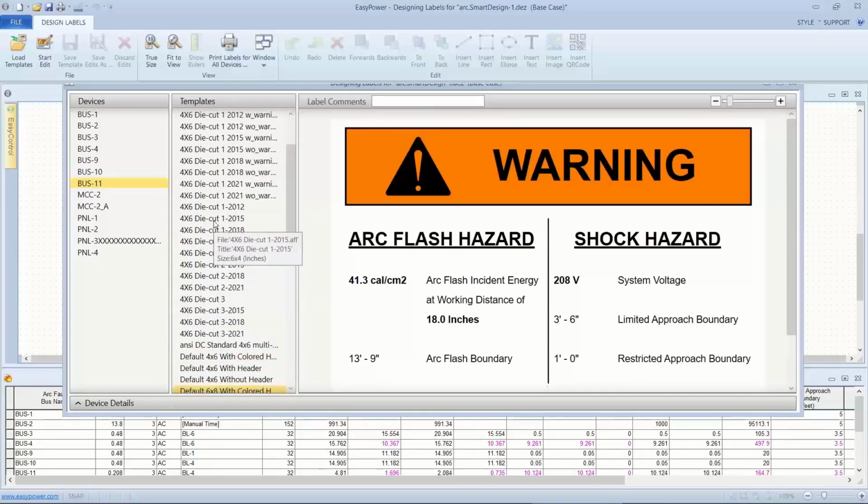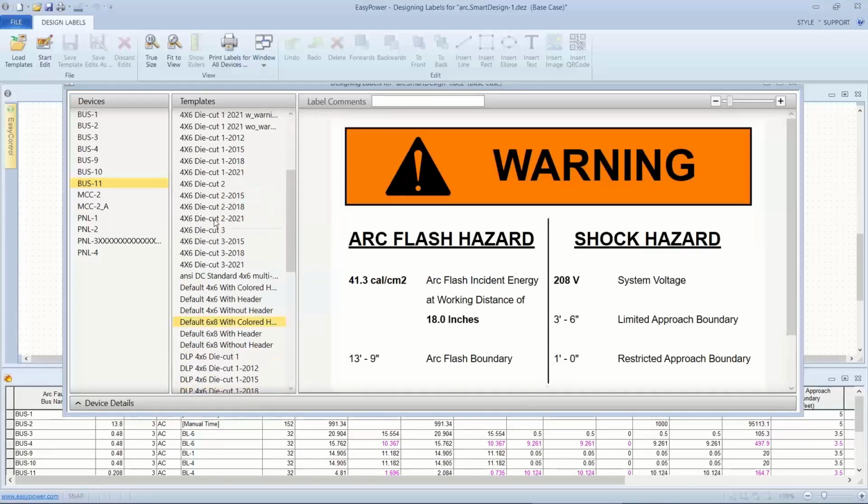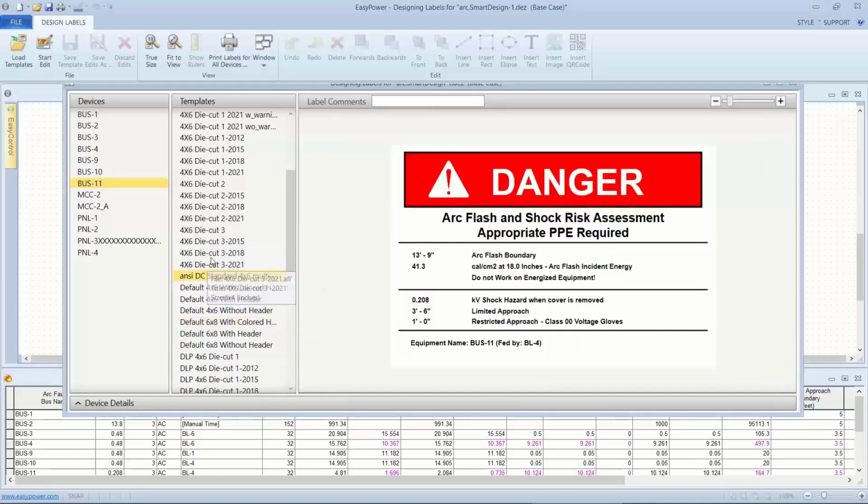Now again, for those of you that want to stay in tune with previous templates, that's also available, and you have the same capabilities as far as editing. So any of these labels can be customized as you see fit. Okay, so that's the new default label that seems to be making the rounds.